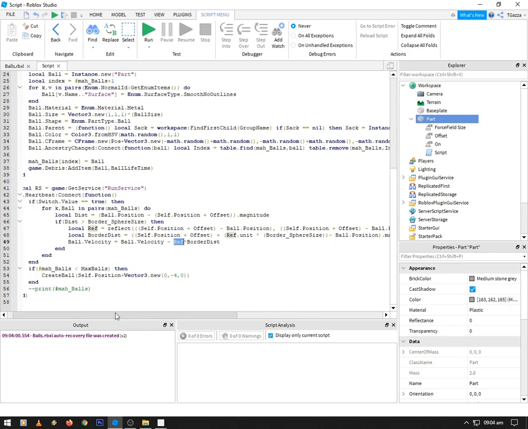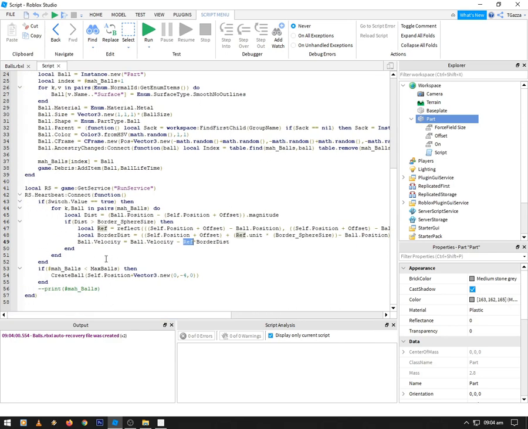Then after that for loop, just to make sure that we don't get too many of the balls on the screen at once, I create the ball, and this is the offset that I'm using. I'm just using the position plus minus four Y studs. That's it, done.